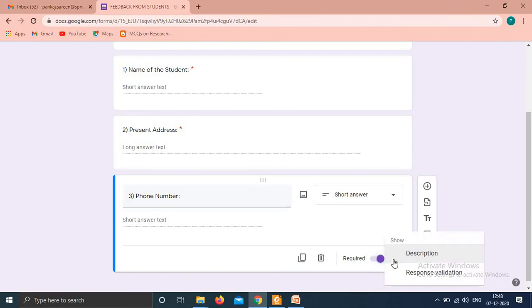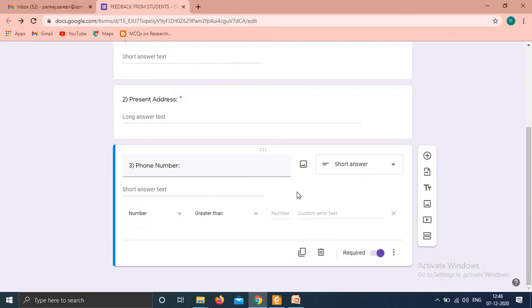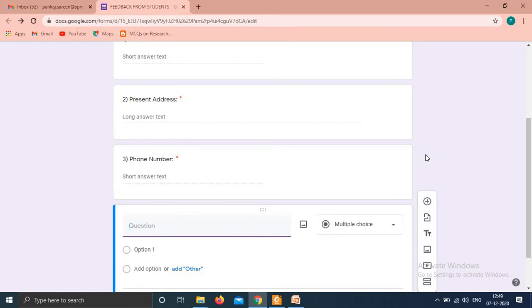So just click on the 3 dots and click on response validation, and if you click on response validation, you can see here number, text, or length. Okay, so just click on number. It means now the student can enter only numbers here. Fine. And you can also show custom error text in case the user has filled in wrong information, you can show the custom error text here. So just click on done.